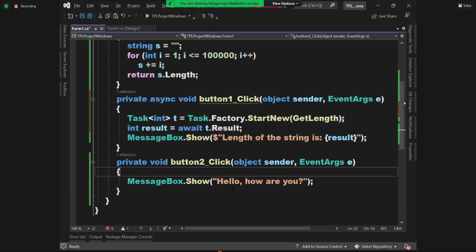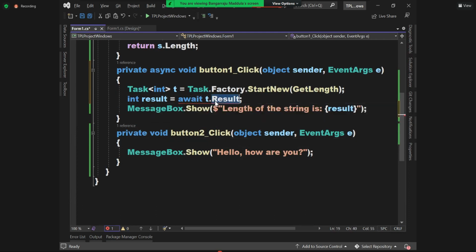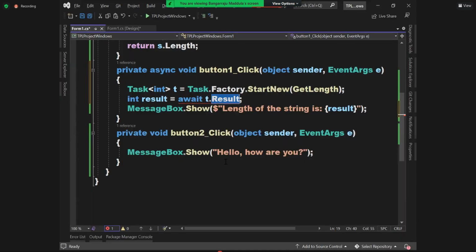Await T dot result. Await means what is going to happen when you call the result? It is just going to pass on the control to others. It is not going to hold the thread with it. It will simply pass on the control to the others. I'm sorry guys. There is no need for result. Simply await T.